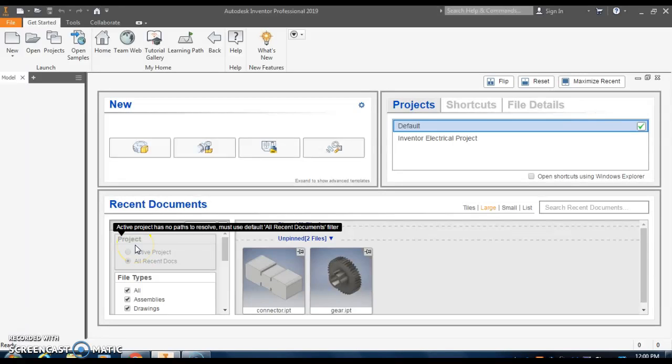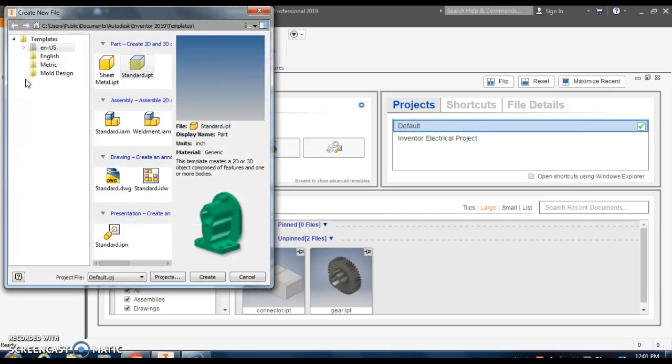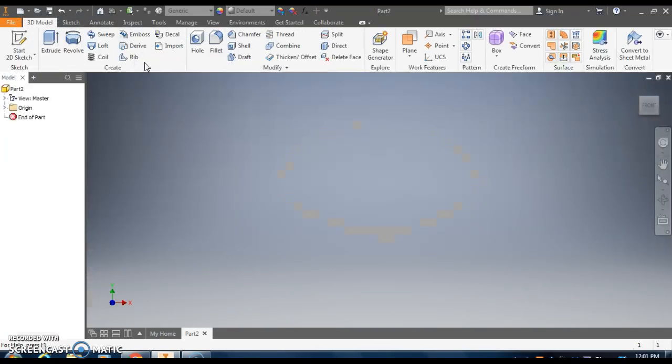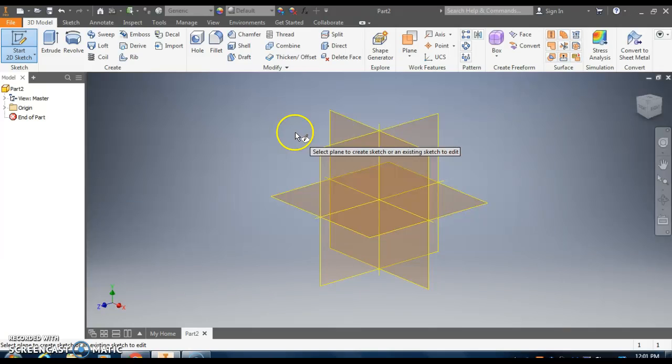Okay, next we're going to be drawing cube number 13. So we want to go up to the toolbar and select New. And we're going to be creating a part file, so select Standard IPT under Part File. We're going to be selecting Start 2D Sketch, and we're going to be drawing this on the XY plane, so hover over that XY plane and select it with your mouse.